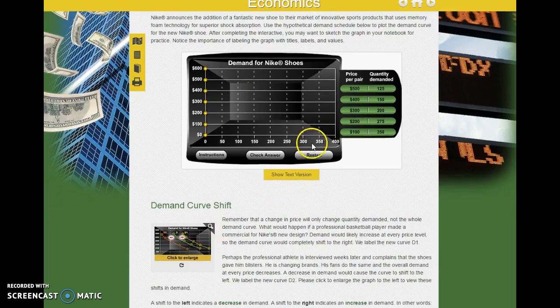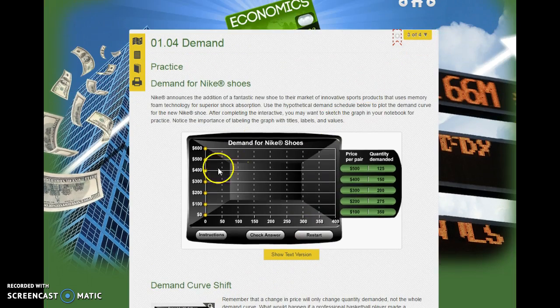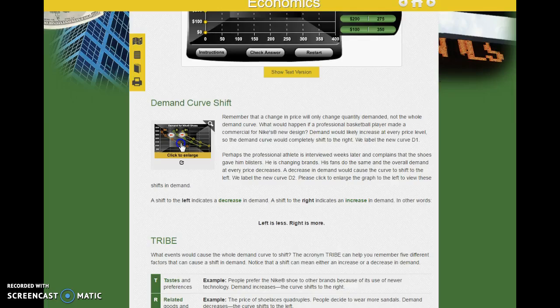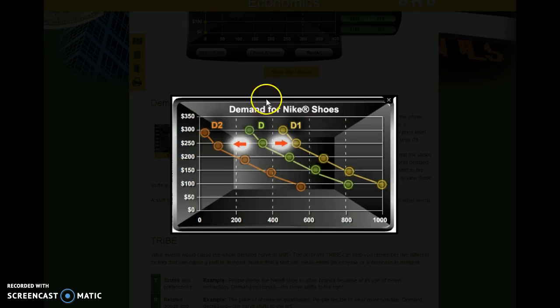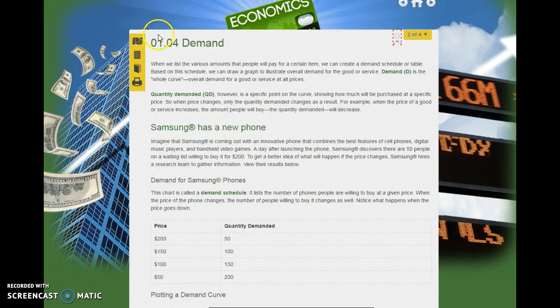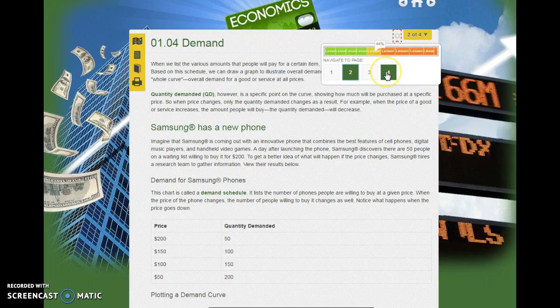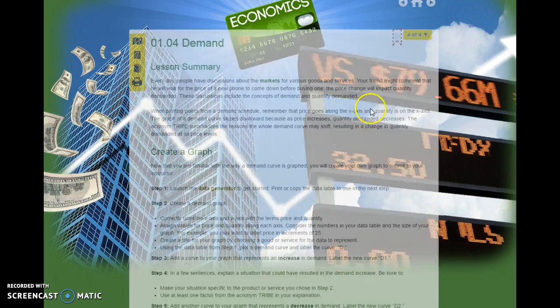What we're going to do is, when I'm on page 3 of 4, the whole assignment is to set up a graph like this. You're going to make your own demand graph. This is on Nike shoes. You're going to end up with 3 lines. Notice there's a green one, a white, yellow one, and an orange one. So I'm going to take you through the steps of how to get that started. And the directions for what to submit are always the last page of your module lesson.